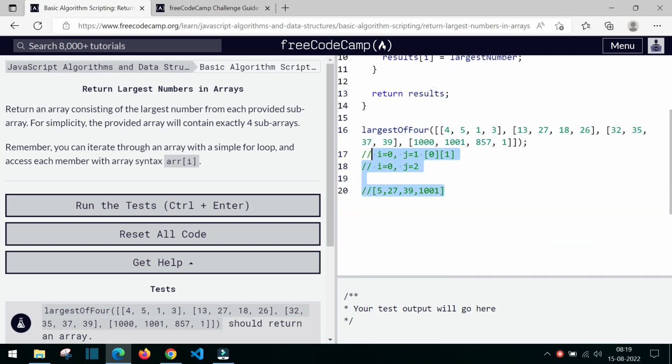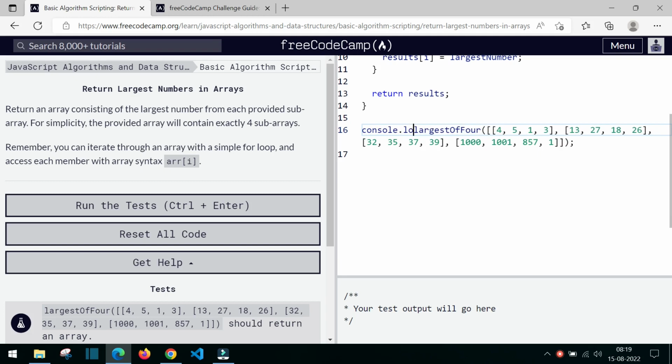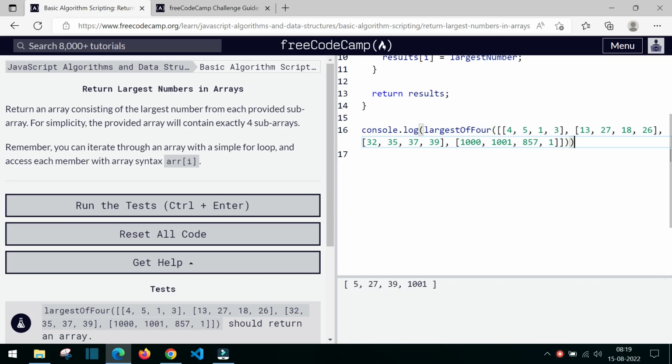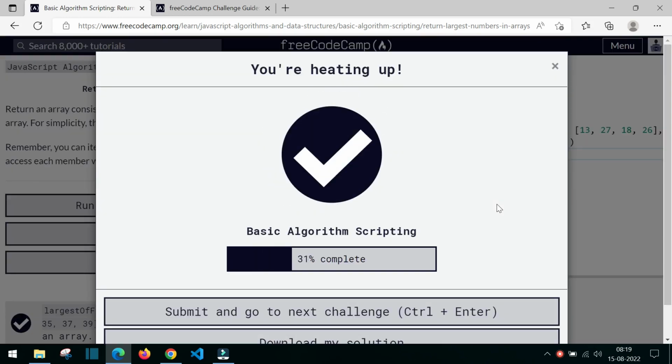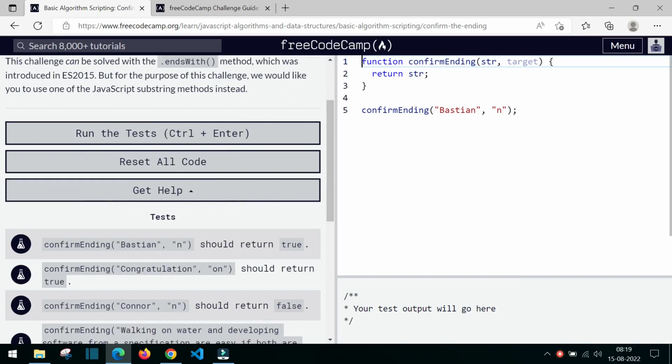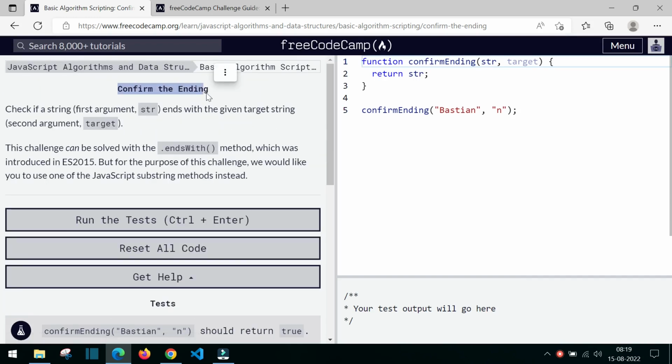So let us print the result and see how it works. I am giving console.log of the result, and you can see the output 5, 27, 39, 1001. That is the largest number from each subarray. Press Ctrl Enter. So now this confirms the ending.